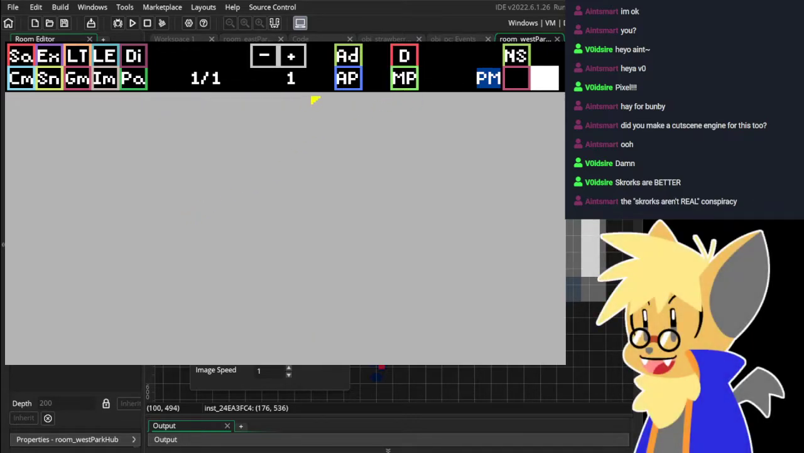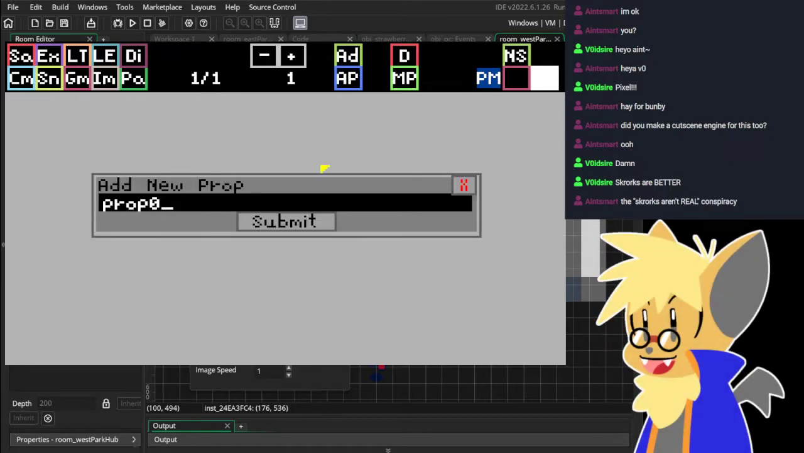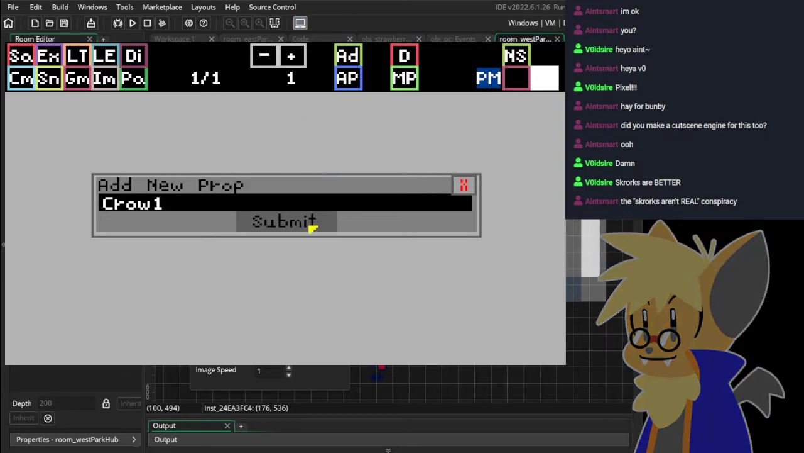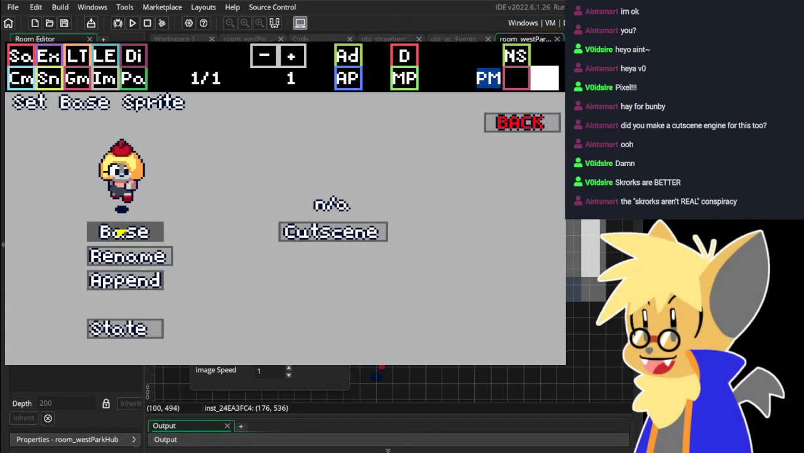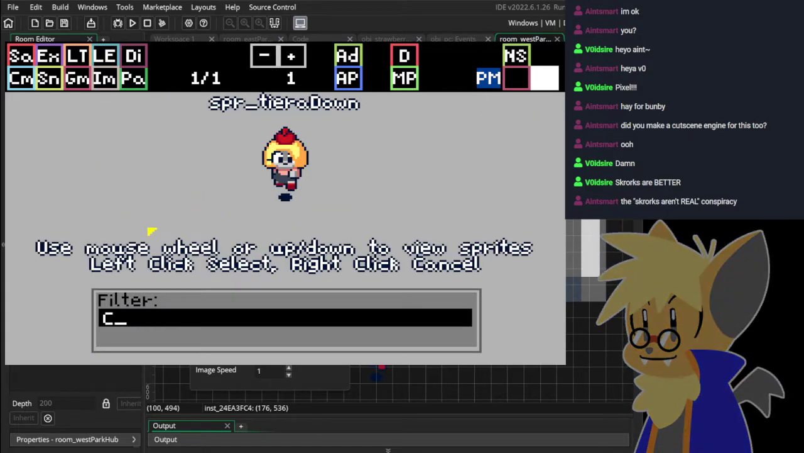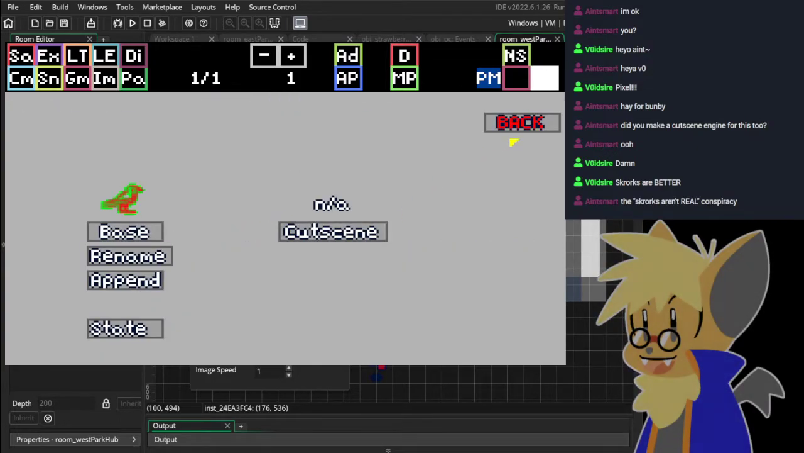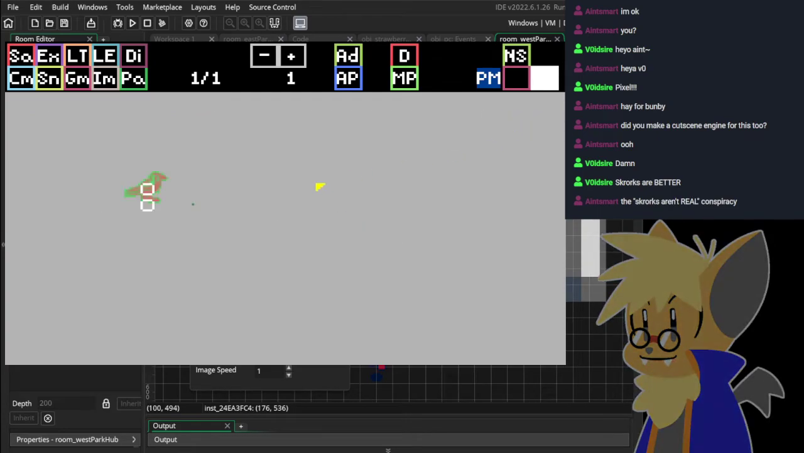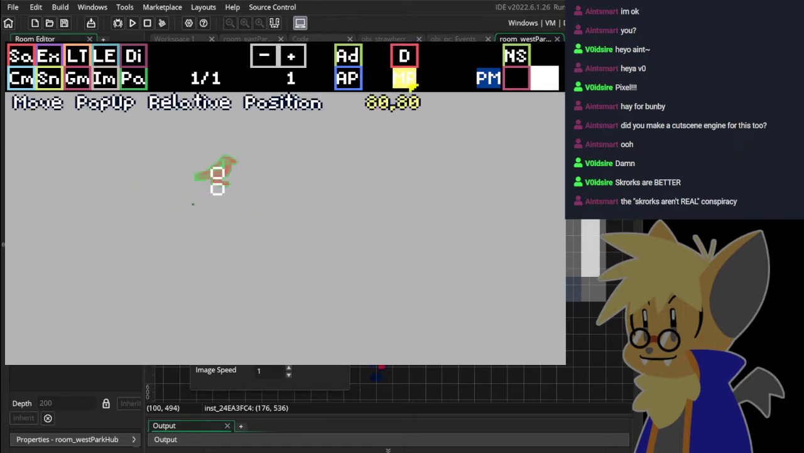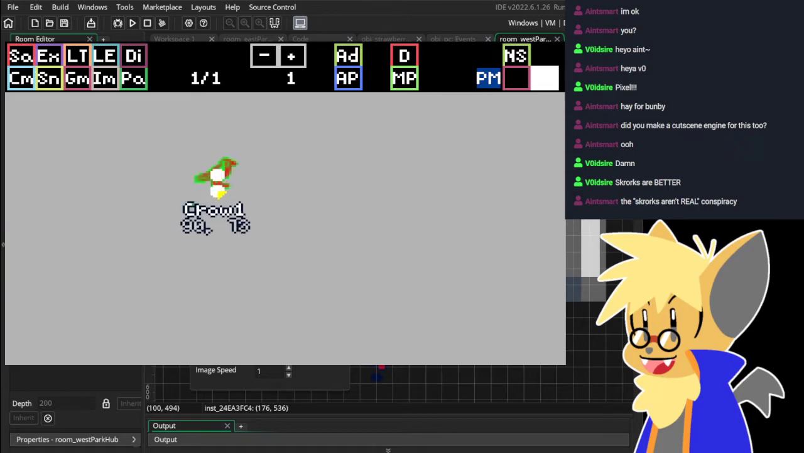80/80, okay. So add prop. Crow 1. Set sprite base. Crow. There we go. That's 80-80, and like I said, it was going to be 8-8.